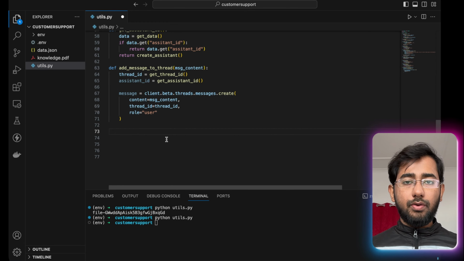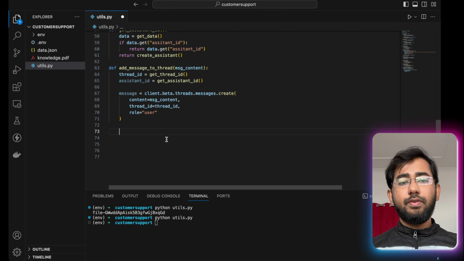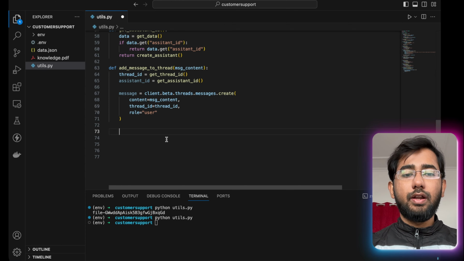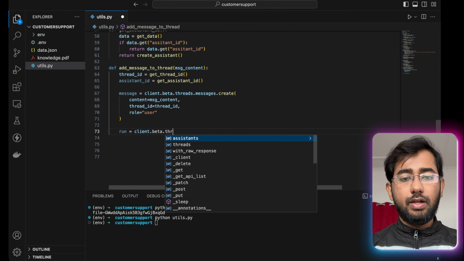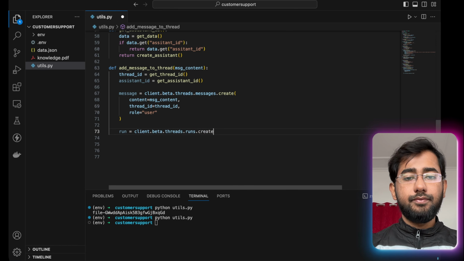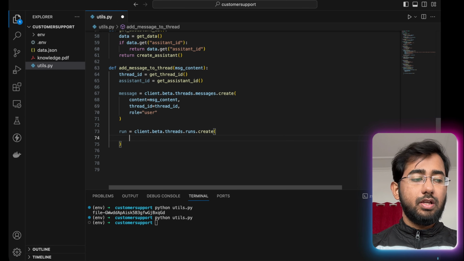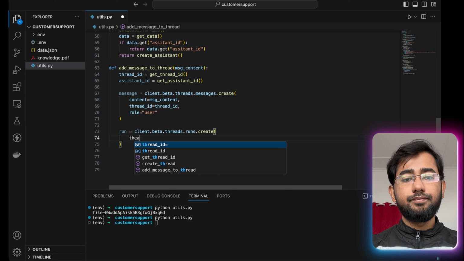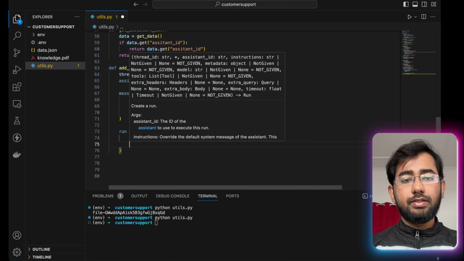So next we need to run our thread. Running basically means invoking our assistant and getting a response from the model that we have specified. For that, we'll be creating a run. So we'll call it run equals client.beta.threads.run.create, and this run would again want some parameters, one of them being the thread ID and the other being the assistant ID.